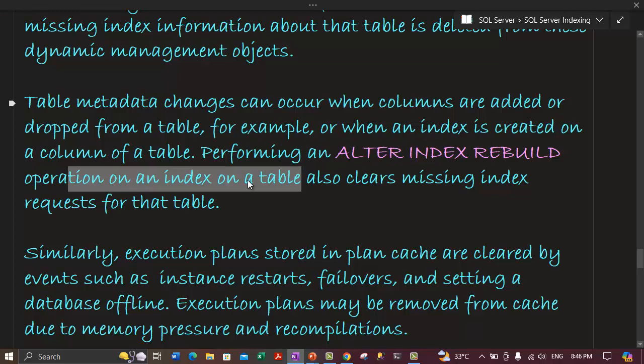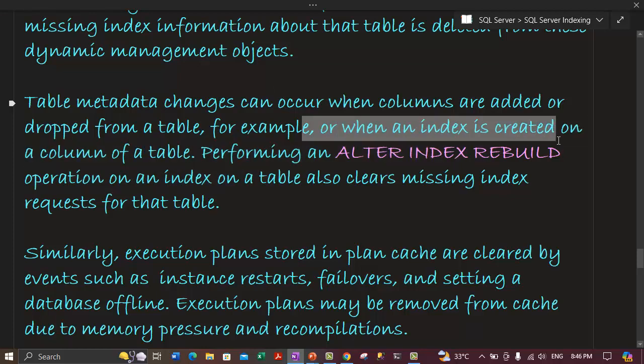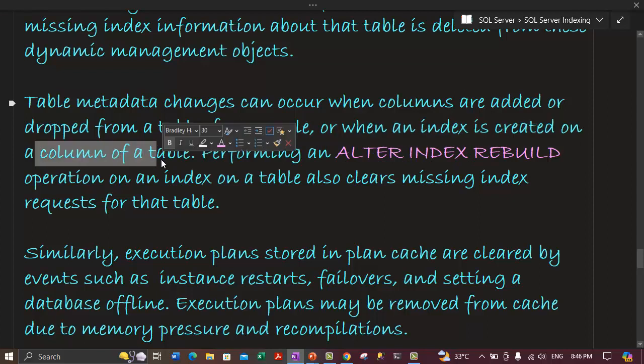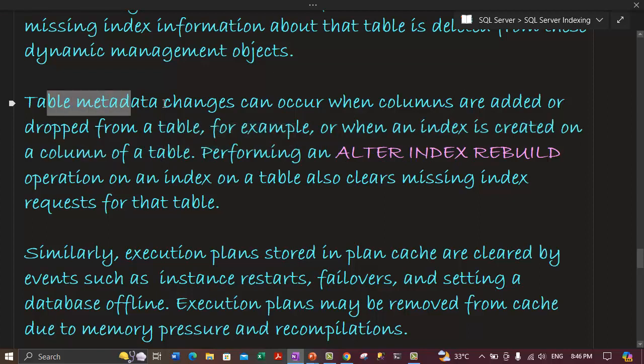Okay. And these are two separate items, guys. So first we are talking about whenever we add or delete a column in a table, this results in changes to the table metadata. Whenever the changes to the table metadata occur, we lose the missing index information in the DMVs. Similarly, there's another example. If we are performing an ALTER INDEX REBUILD statement, at that time as well, we lose the missing index information for the table in the DMVs.